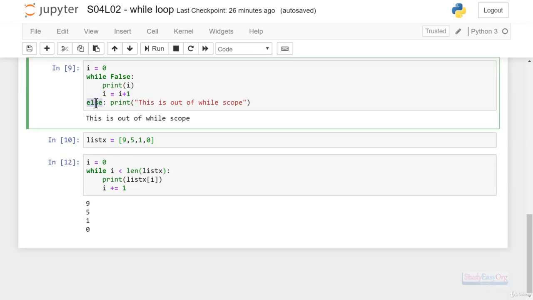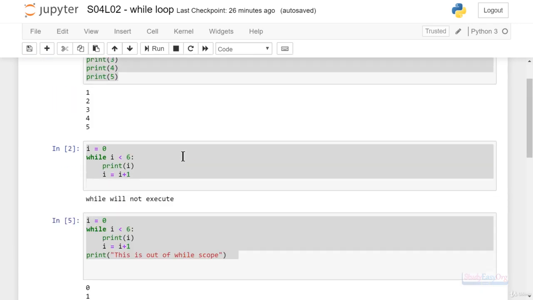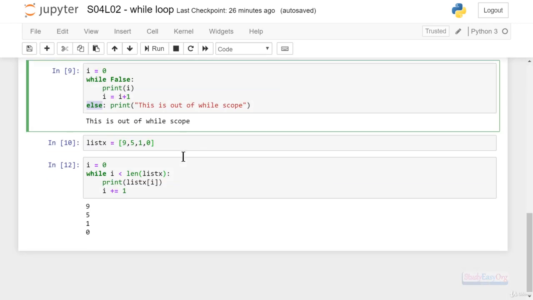We also have the default statement, right? So that's it for today, and in our next video we will explore more on loops.